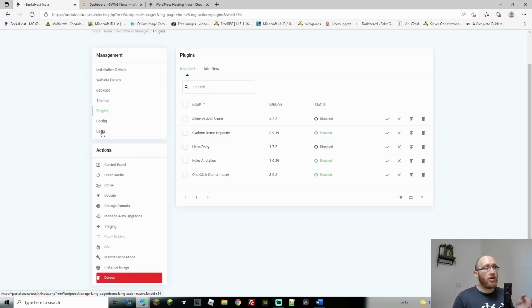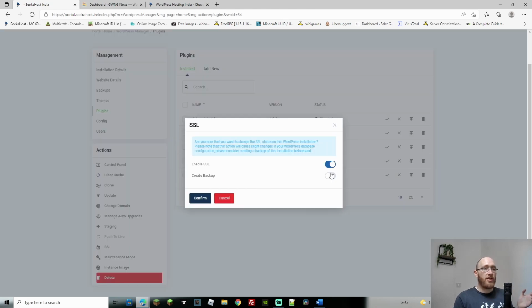Obviously after that you've got your config, you've got users, so you can have other users coming on here. And then all the other important bits that you're going to need here, such as your updates, your major updates, you can do that all through here, basically making it so you have one portal to do everything rather than having to do this all separately. You can easily change domain, manage whether you want everything to be automatically updated, or enable your SSL with one click, just like that. You can enable it. You can also create a backup just in case.